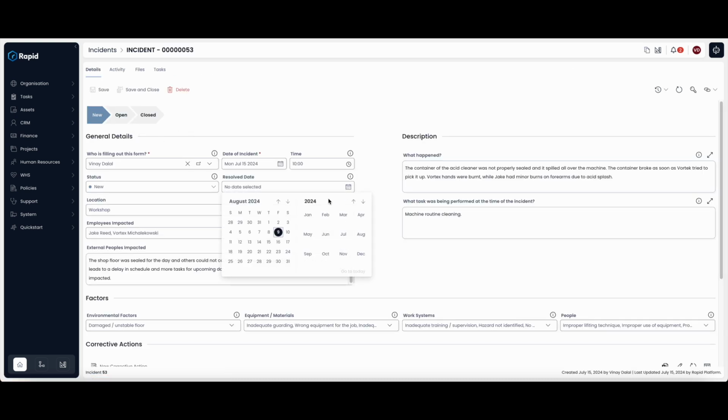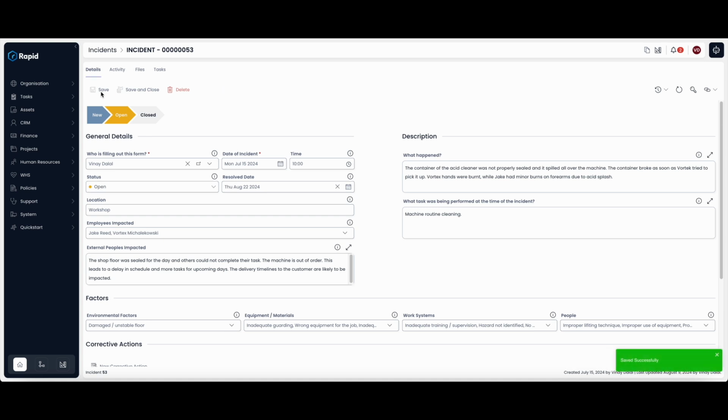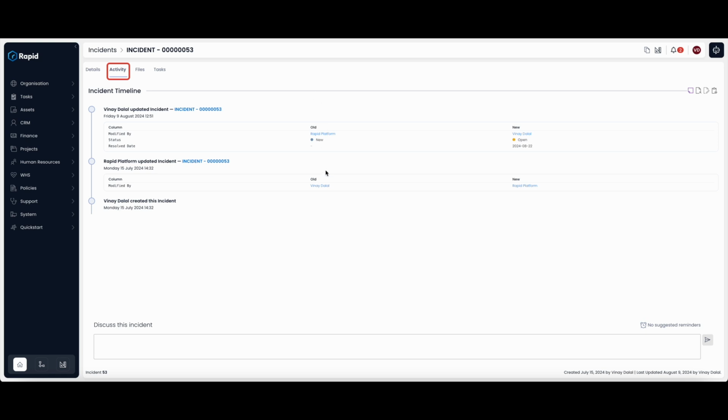Here, all the editable fields of the incident record are displayed. Make the necessary edits to the relevant fields and click on the Save button to store the changes. The activity feed will show a history of changes made to the incident record.